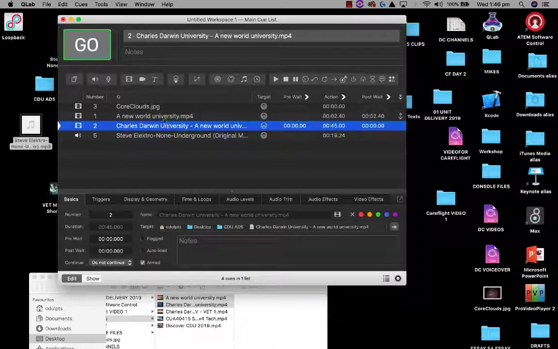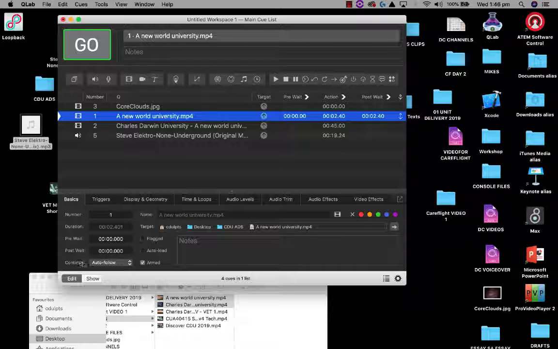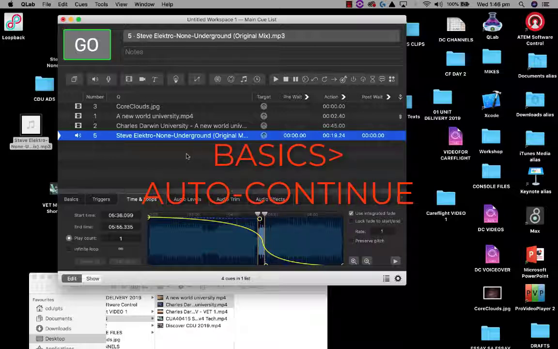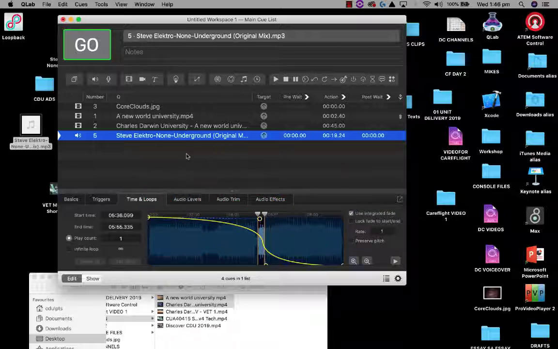Now I'm just going to show you another example of the continue tools. So instead of Auto-Follow this time, I'm going to choose Auto-Continue and show you what happens. As you can see, both cues are playing together. Now that might be how you put an image with an audio track, or put sound with a video that are separate. There's different things you can achieve with that.